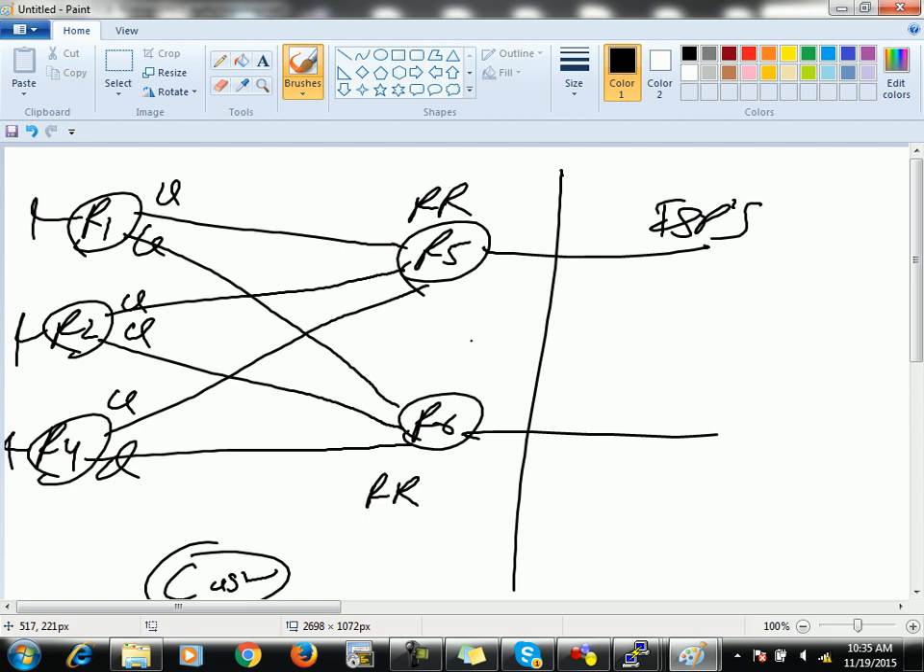I hope you people have understood all these concepts of route reflectors, right? So as I told you, if any route reflector receives any update from any client or non-client, first of all it will compare its cluster ID. If its own cluster ID is same as that cluster ID which is coming inside the updates, then it will simply discard all those updates, right? So these things will be used for loop prevention only.